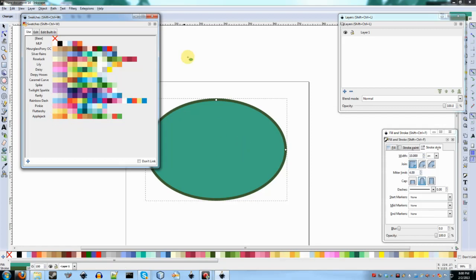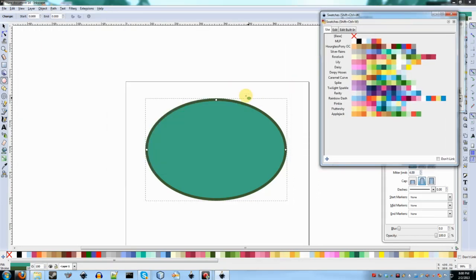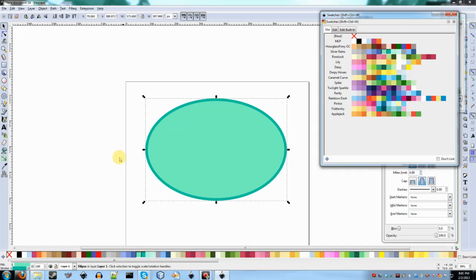Okay, so basically what you do is you just click on a swatch and it will apply it. And if you shift click on a swatch, it'll apply it as the stroke. You might not be able to see on the video, but if you go ahead and try this out, you can see that the two swatches that I selected are indented here and also down here. So you can see what swatches you have selected currently.